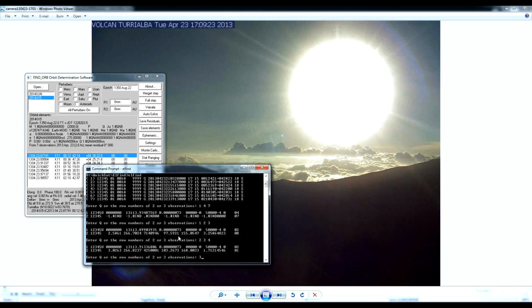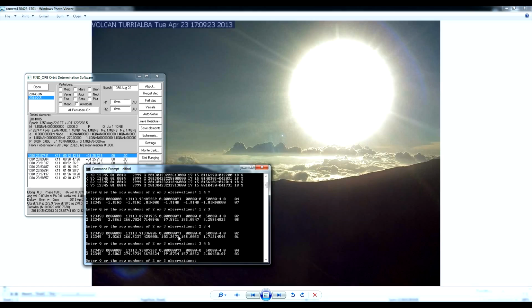We have another orbit. All right, let's try 3, 4, and 5. And we have yet another orbit. And notice, these orbits are not quite the same.